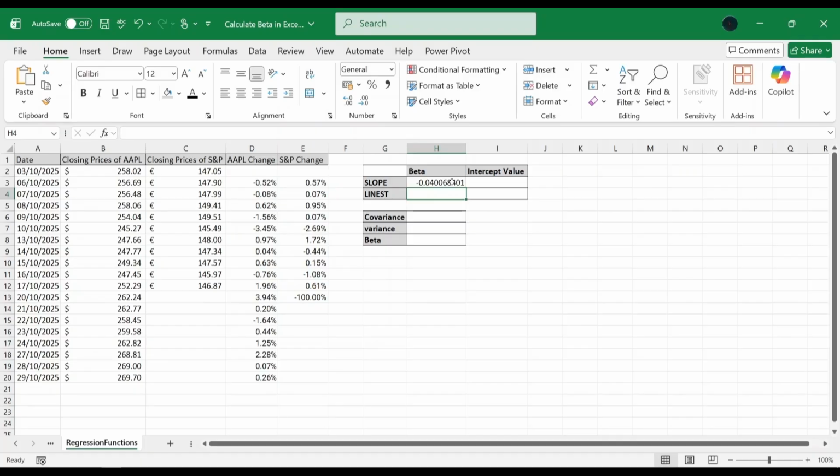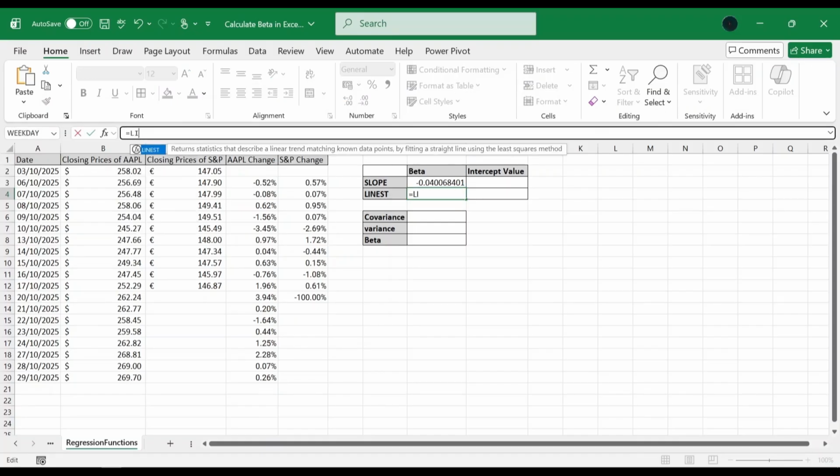Now, if you need the intercept value alongside beta, you can switch to the LINEST function. LINEST function calculates the statistics for a straight line that best fits your data. In cell H4 or any empty cell, type this formula, equals LINEST. For the first argument, select the range from cell D3 to D13, comma. For the second argument, select the range from cell E3 to E13.